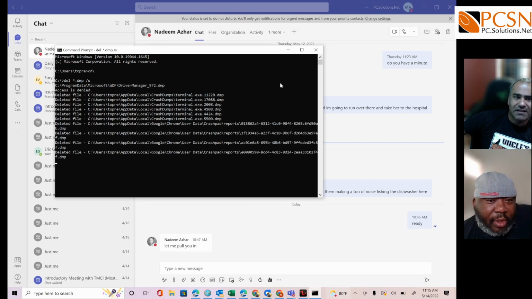And that's fine. Some of the files are going to say access is denied because the user account you're logged in with doesn't have access. But as you can see, it is clearing out a few DMP files.